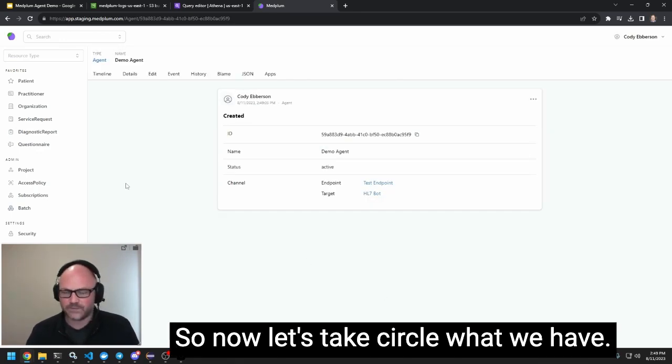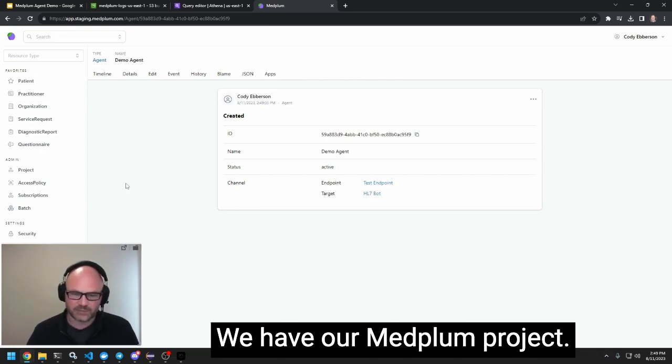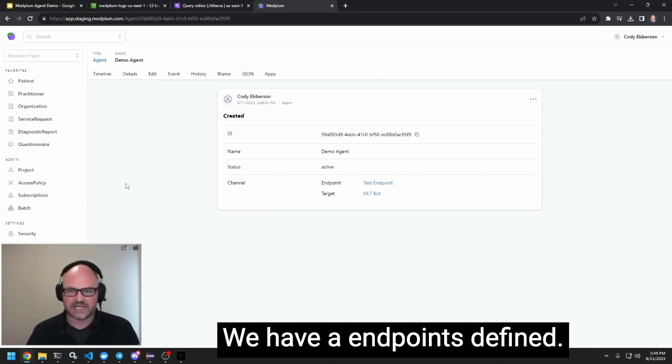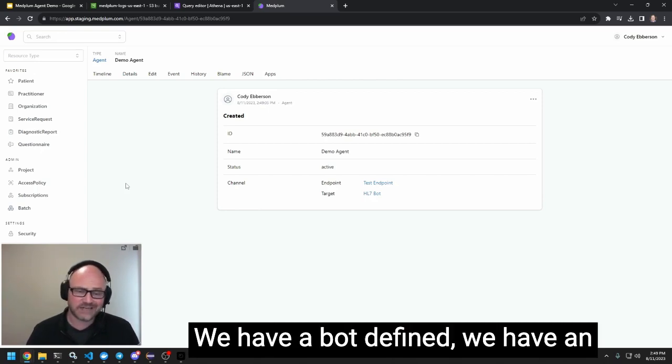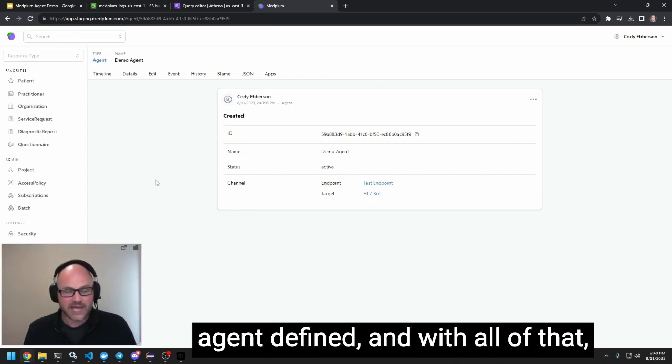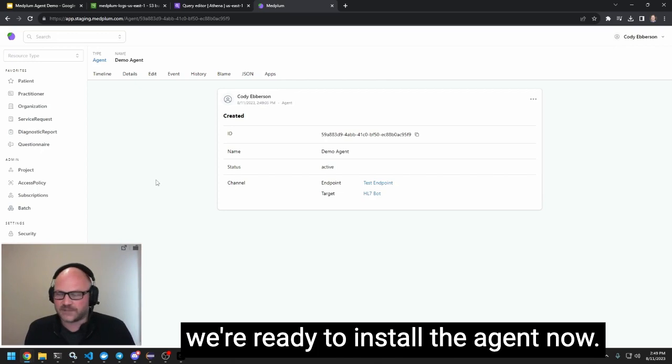So now let's take stock of what we have. We have our Medplum project. We have an endpoint defined. We have a bot defined. We have an agent defined. And with all of that, we're ready to install the agent.